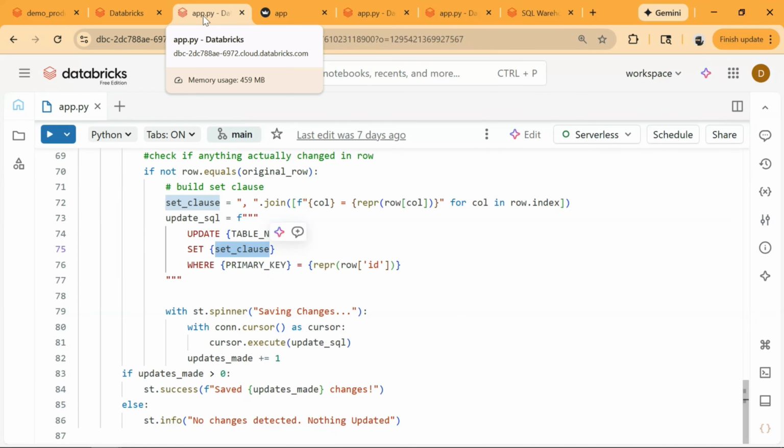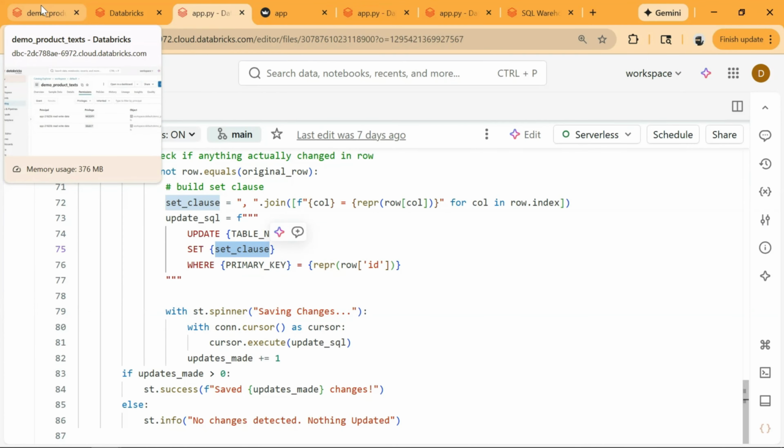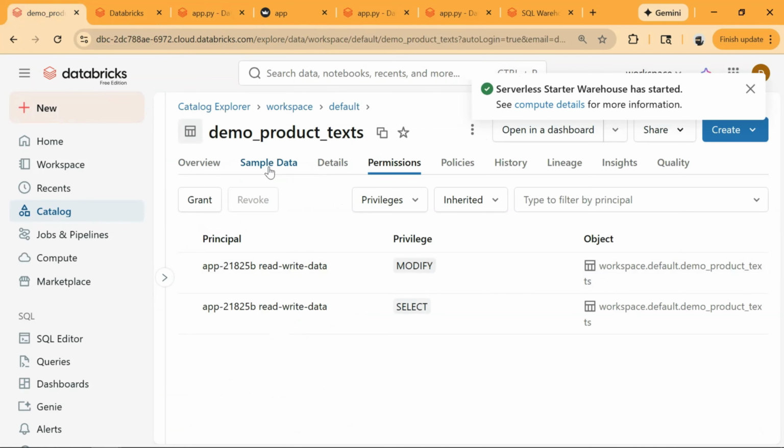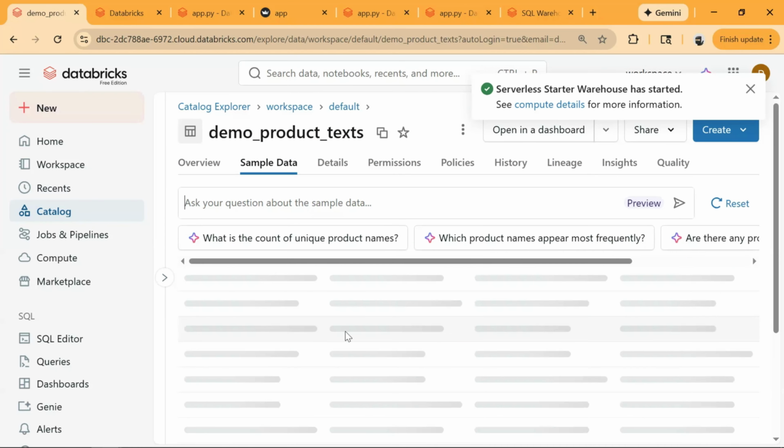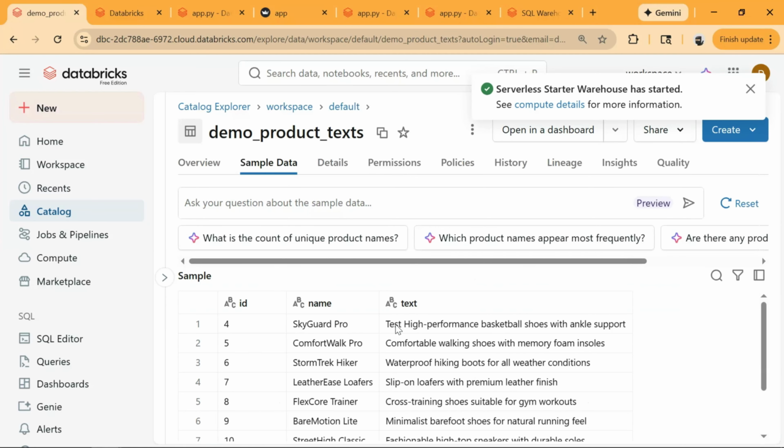So let's go double check that in the Databricks table itself. Are my changes being reflected? Go back to the table. I go to sample data, and then there you go. Test high performance basketball shoes.